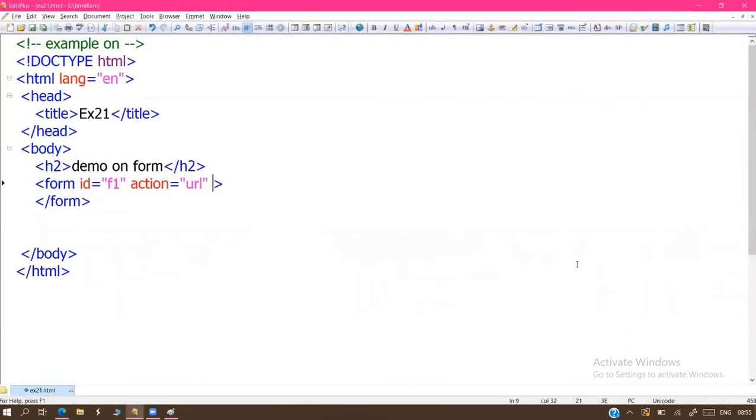Next, another attribute is method. Another attribute of the form tag is method, and it is also one of the important attributes. We basically have two types of methods. Method one is get, the second one is post. Get or post. By default it is get. If you do not specify any method option, it automatically takes get. Implicitly, by default, the browser always takes the get method. By using the get method, it tries to communicate with the server.